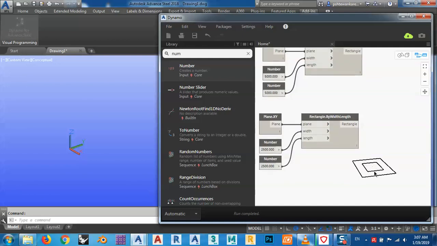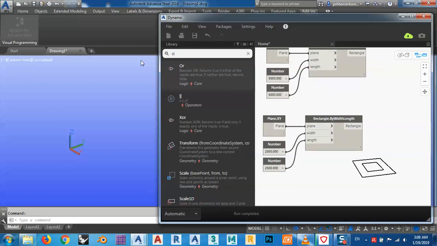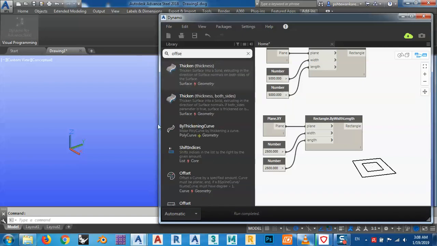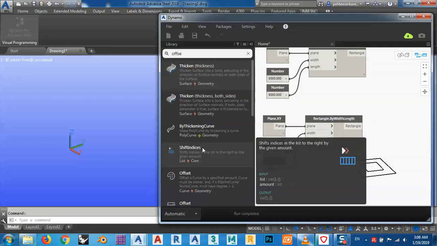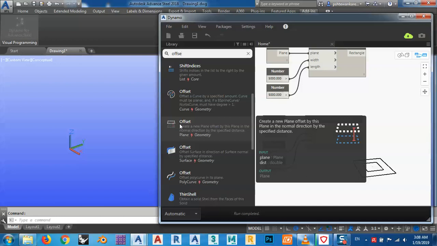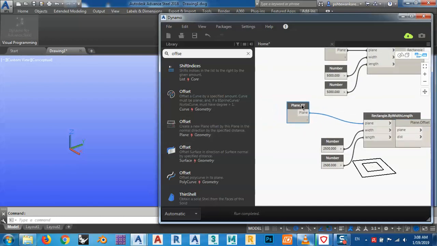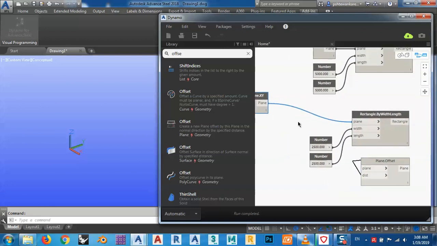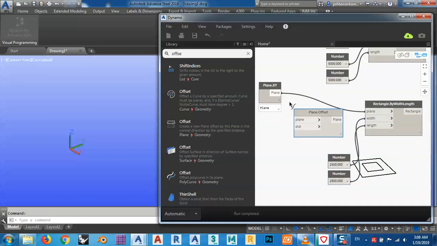So how can I give this a height? As you see, I have a plane here, so I want to offset my plane. So use offset, it's double F, offset. I'm going to look for offset plane. Yes, this one, offset planes, because I have this plane and I want to offset it by a distance. So if I bring these two here and put this one here, I have a plane.